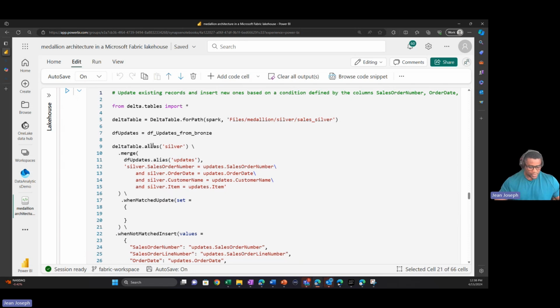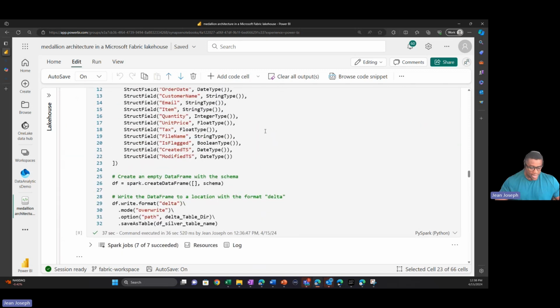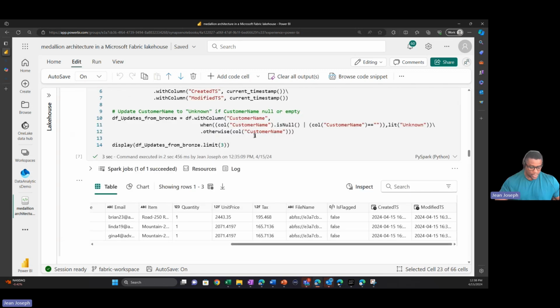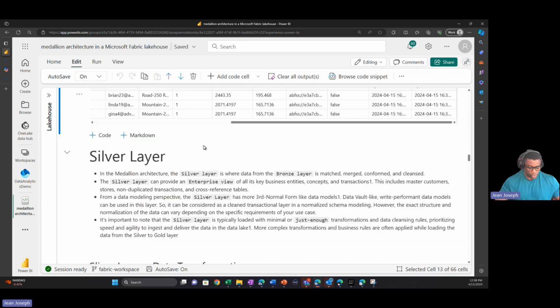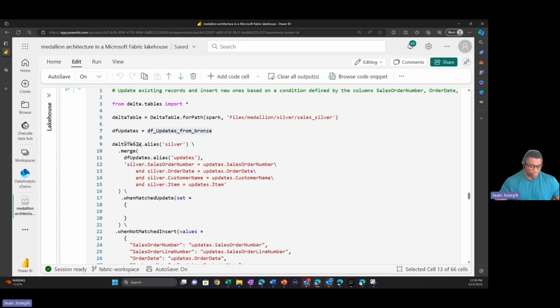So if you see here, we are leveraging a merge operation. If you remember this data frame, this is df update from bronze. Let me show you where this one is coming from. This is where it's coming from. So now that data needs to be inserted into what we call the silver. So we renamed it as df update, and within that df update we alias this as update, and then we have the silver sales order id. Those are the criteria for the merge to occur. We have order date, and then we have customer name, and we also have item.